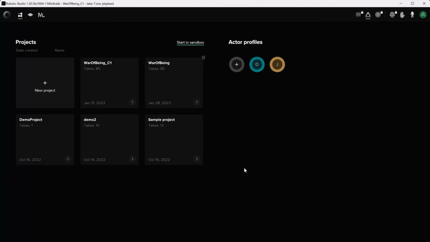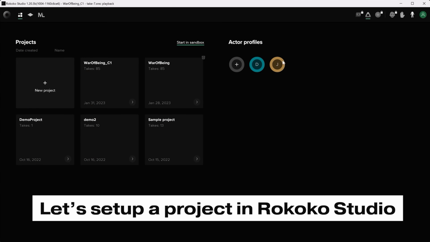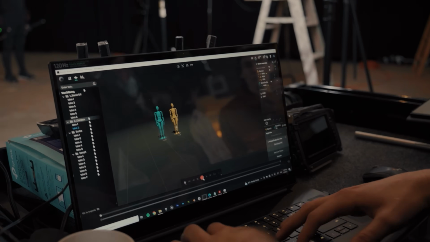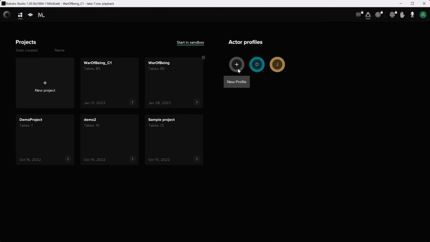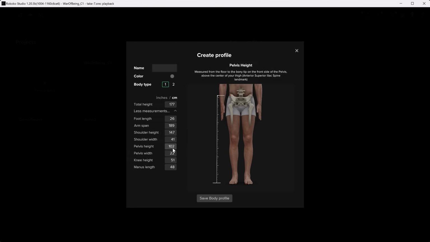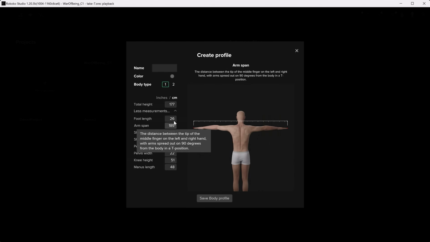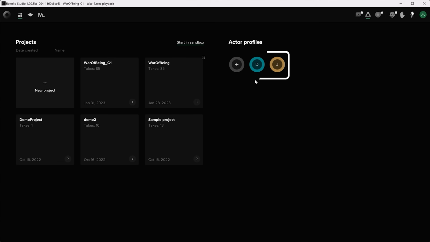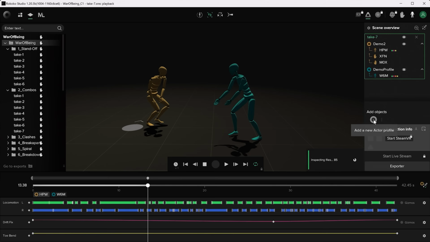The easy way to get started in Rococo Studio is by creating an actor profile for each actor wearing a smart suit. Here you can enter in the height for your actors and pick whether they're male or female body types, and you can specify any measurement so your skeleton perfectly matches your actor. We created our 2 actor profiles, and then when we created a new project, you simply add these actors into your scene and you connect your smart suit and smart gloves.